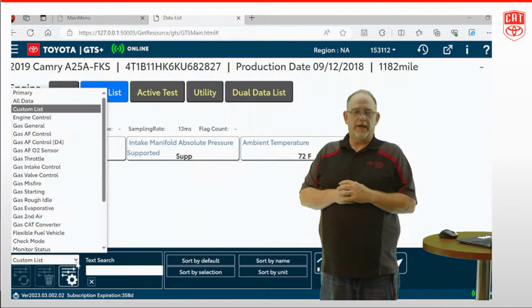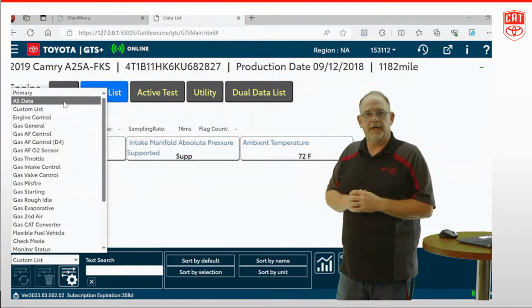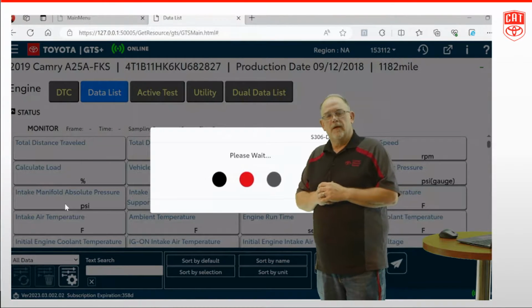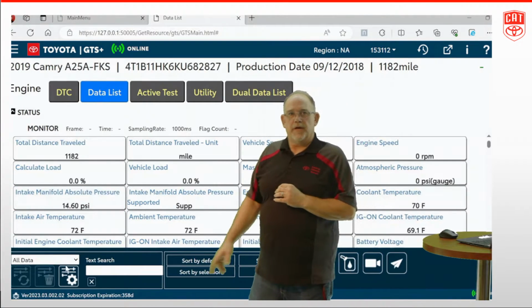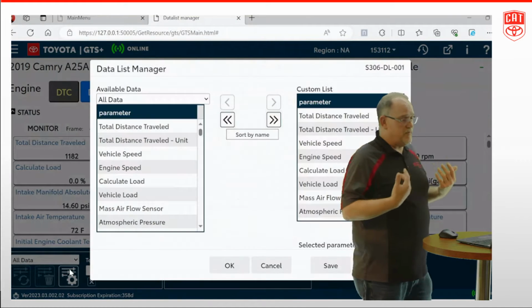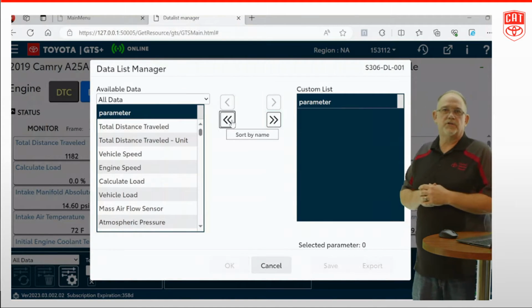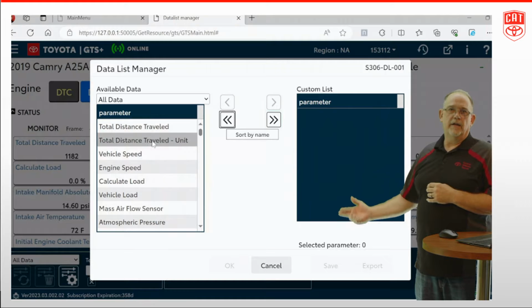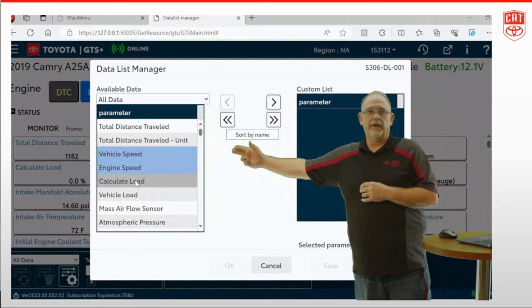Let's look at a second way to make a custom data list. Let's bring up all data again so we can start from the same place. We're going to utilize our Data Manager tab, which is this little icon with the gear in it down here. When you click on that, it's going to bring up a screen that looks very familiar. It's almost like right out of TechStream. We're going to build our custom data list over here using parameters from our all data list over there.